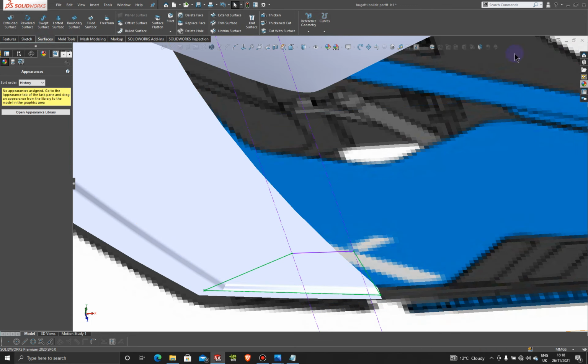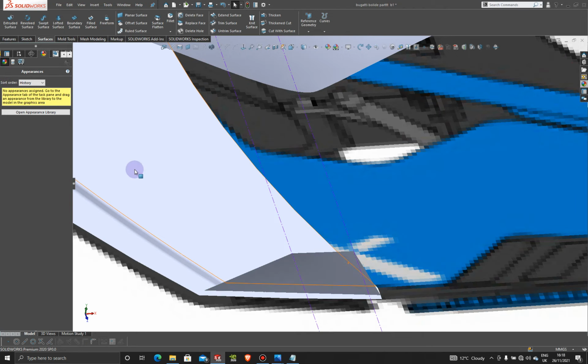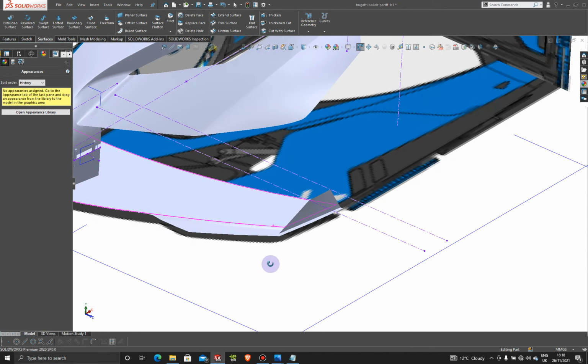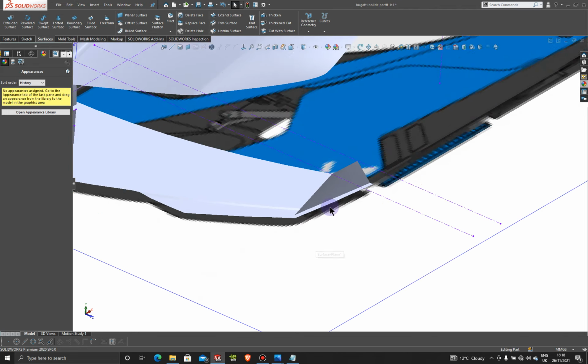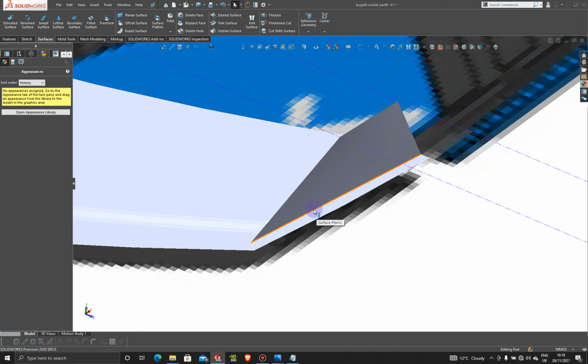Okay, so exit that, and then fill surface, and that created that surface for us. All right. So that looks kind of good. And let's see if we can add the face fillet on these two surfaces here. If not, then we will do something else to create that.